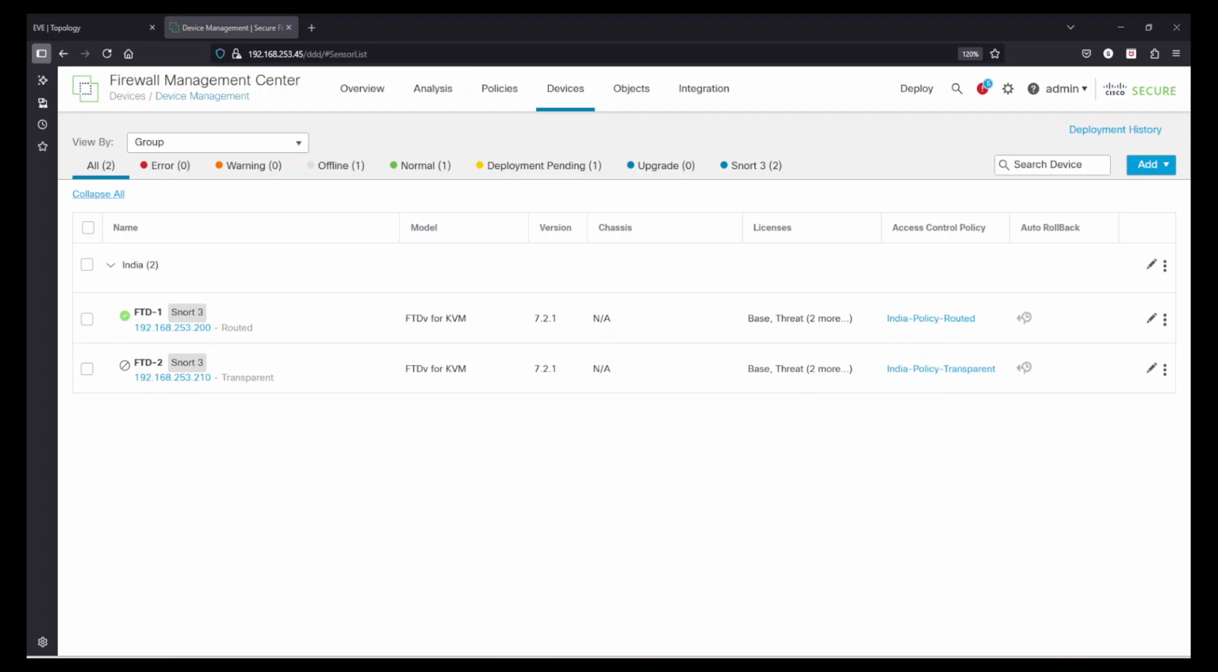So till now what we have seen is we have added FTD1 and FTD2 to the FMC, and you can see FTD2 is offline because I have not powered it on, while FTD1 is online, which is a routed mode FTD. Now in this video we are going to look at object management, basically creation of host, network, range and FQDN based objects in FMC.